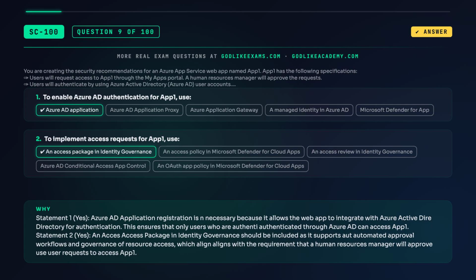For Statement 1, the correct answer is Azure AD Application. For Statement 2, the correct answer is an access package in Identity Governance. Statement 1: Azure AD application registration is necessary because it allows the web app to integrate with Azure Active Directory for authentication. This ensures that only users who are authenticated through Azure AD can access App 1.